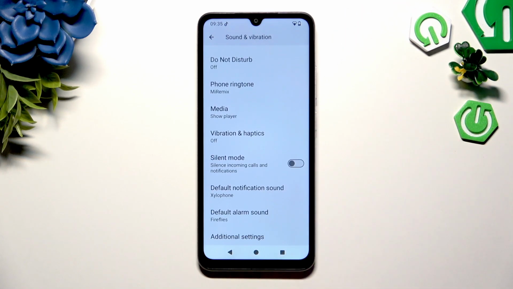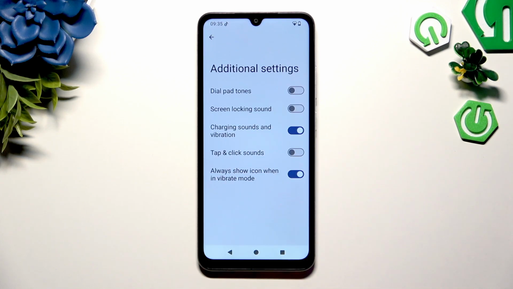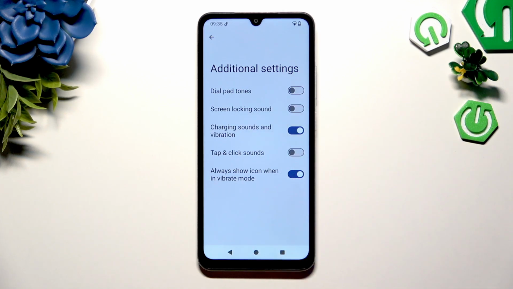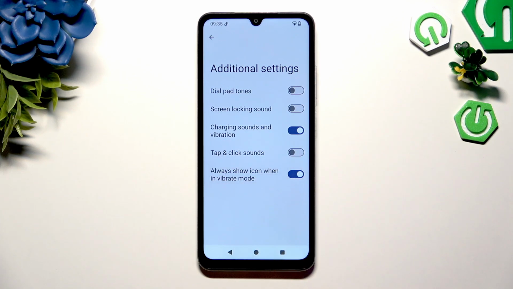Now scroll all the way down to hit additional settings at the very bottom and tap on those two switchers next to charging sounds and vibration, and always show icon when in vibrate mode to manage those two options as well.